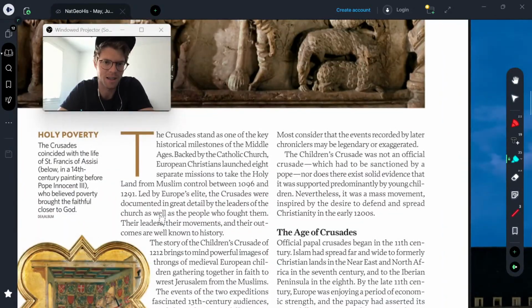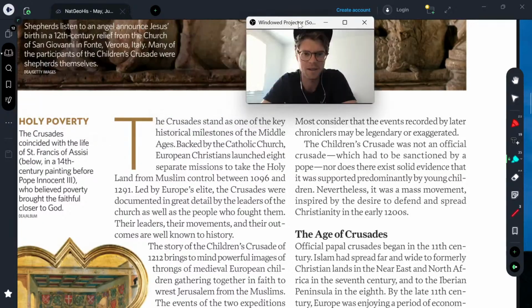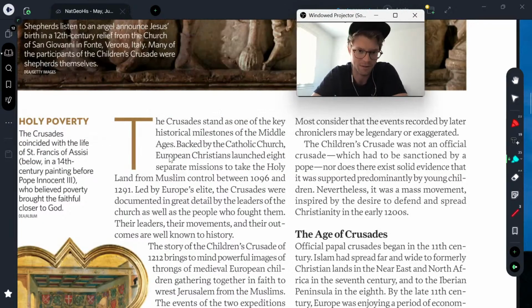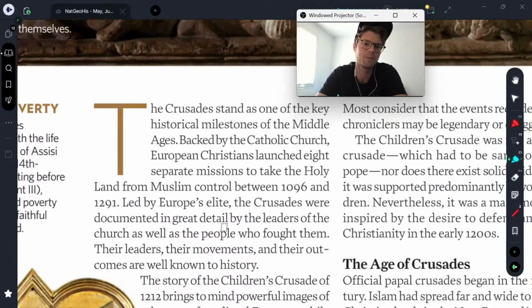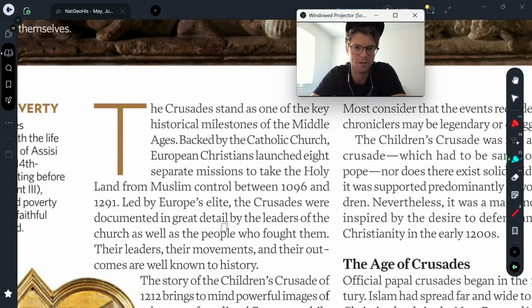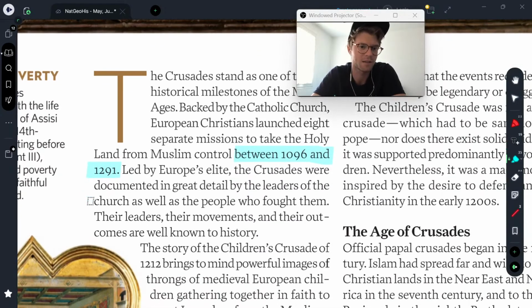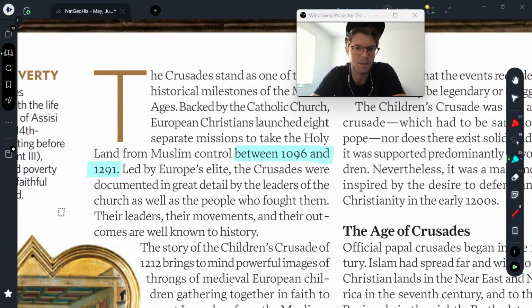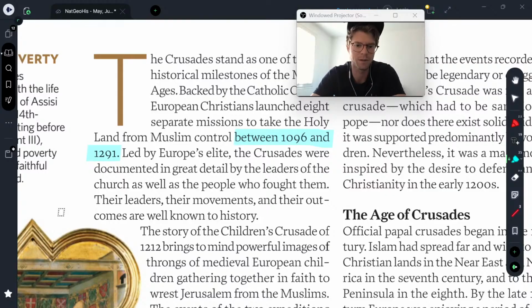The Crusades stand as one of the key historical events of the Middle Ages. Backed by the Catholic Church, European Christians launched 8 separate missions to take the Holy Land from Muslim control between 1096 and 1291. I'm just going to highlight that. Led by Europe's elite, the Crusades were documented in great detail by the leaders of the Church, as well as the people who fought them. Their leaders, their movements, and their outcomes are well known to history.